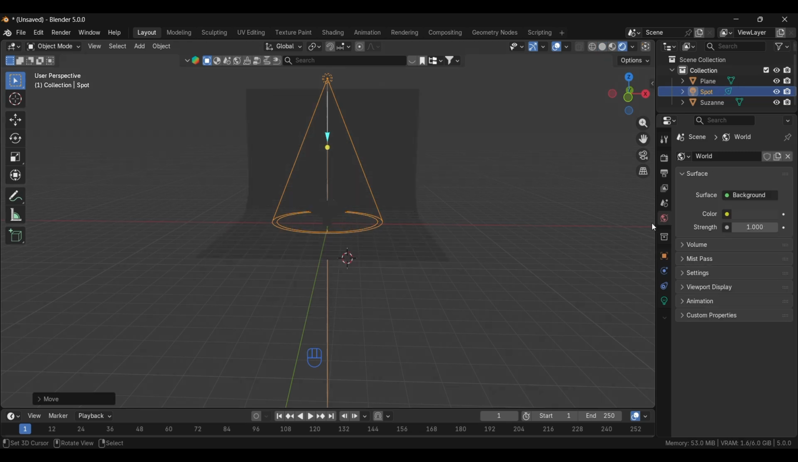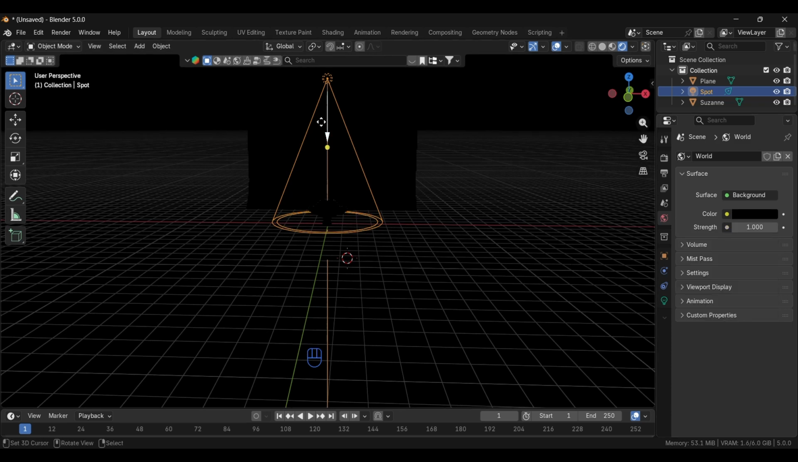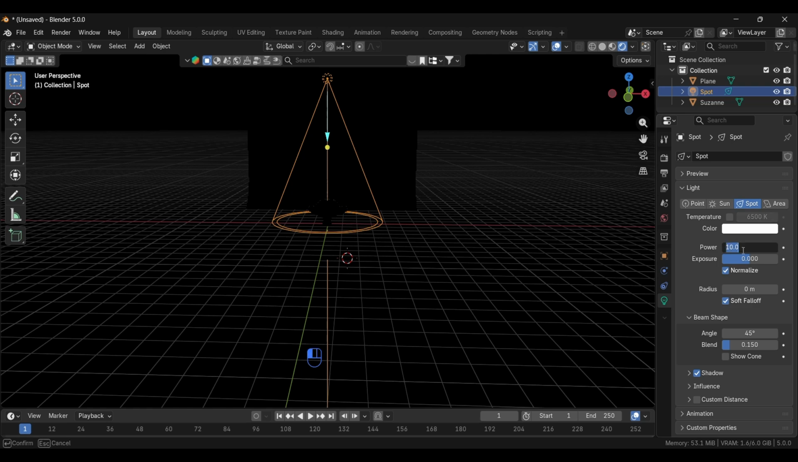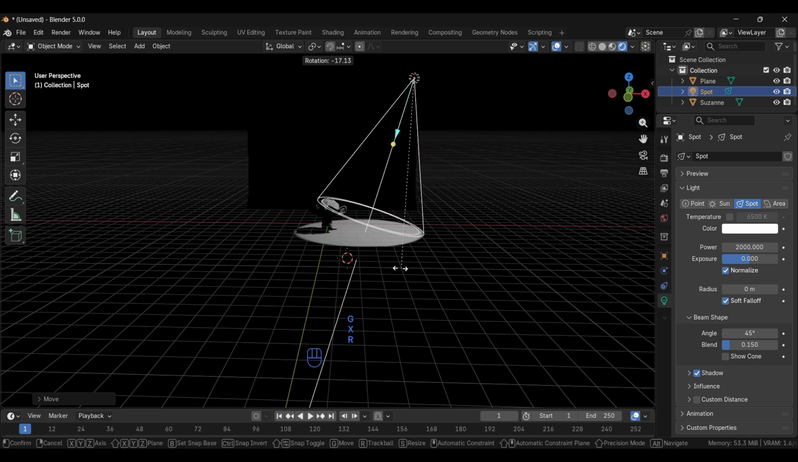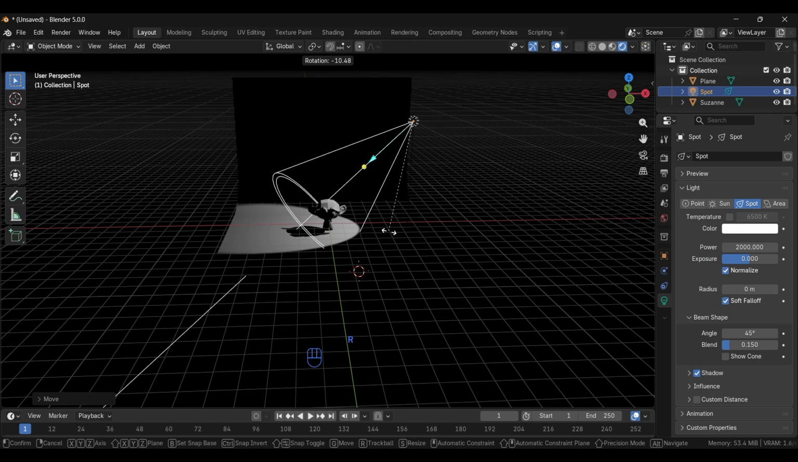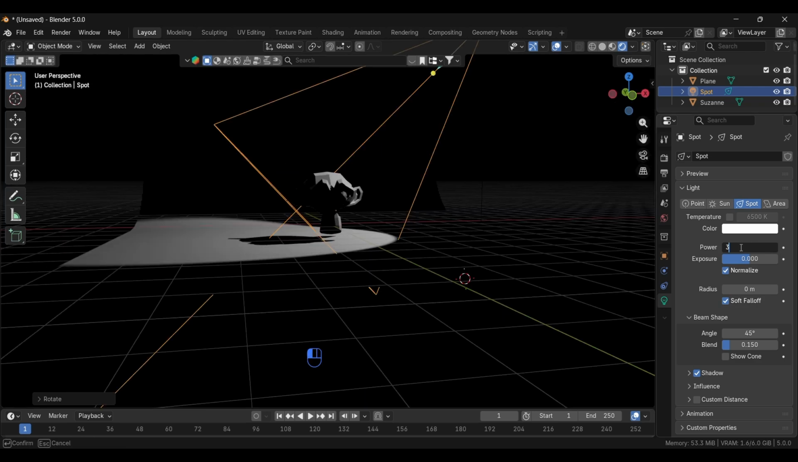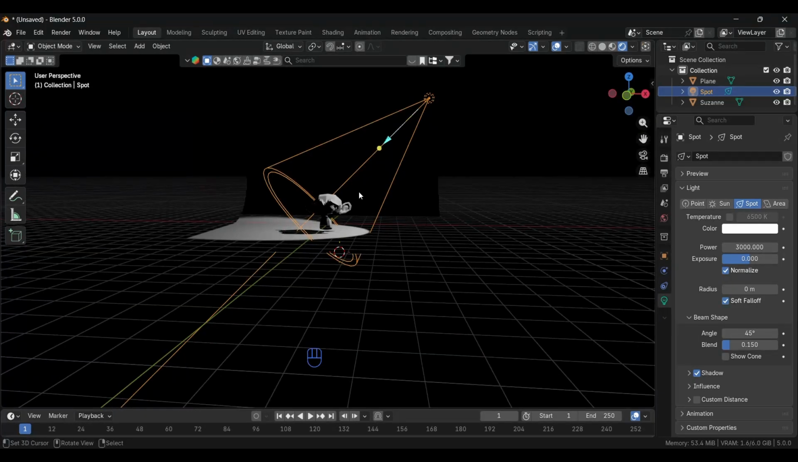So now what we are going to do, here in the world properties, we'll change its color to black, like this. And now I'm going to increase its strength. Here I'm increasing it to 5000 or maybe 2000. We'll place it over here and rotate it. Bring it down, rotate it like this. We'll increase its power to 3000, and there we go. If you want to rotate this, you can also do so.